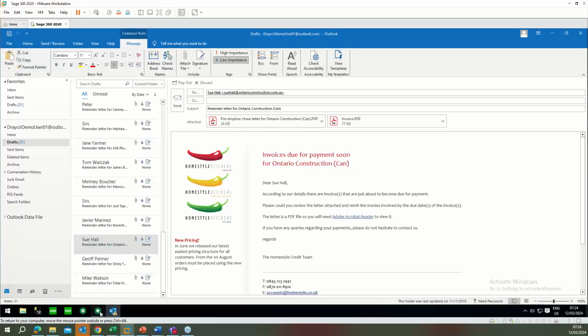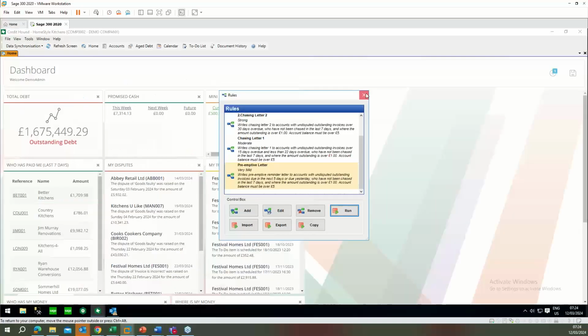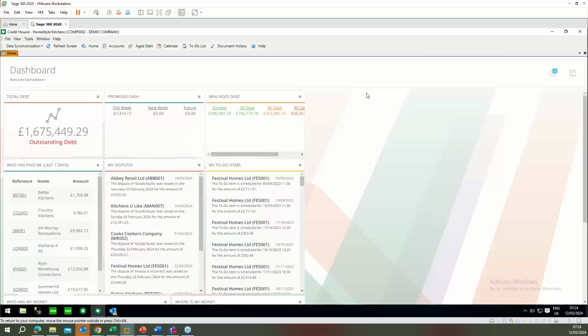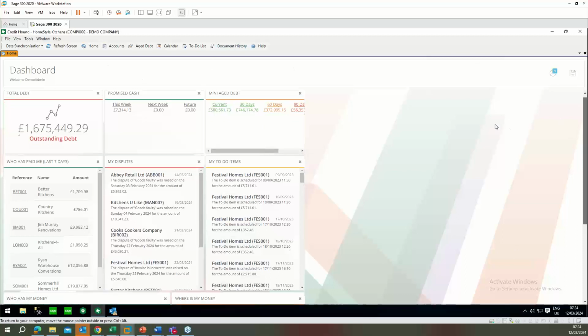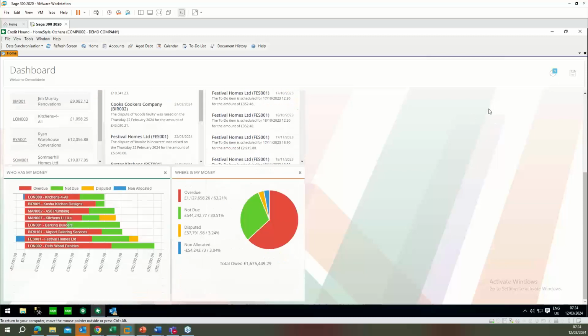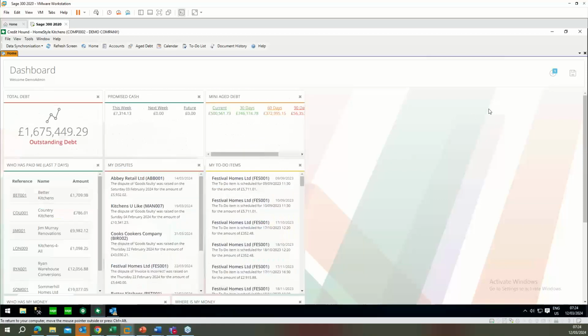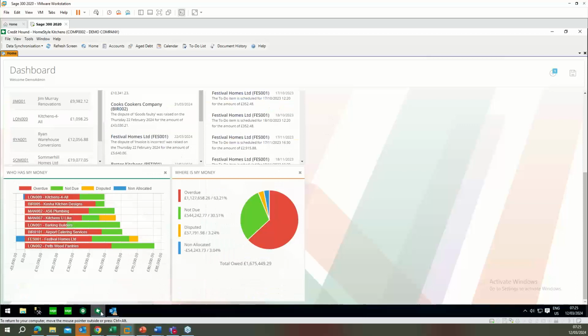Okay, there we go. So, Credit Hound. Now, what you're looking at here is the main dashboard. Okay, so this is when you log into Credit Hound, this is going to be your main screen. Now, you'll notice that it sits outside of Sage 300 or Sage X3, whichever it is that you're using, and yet you access it via this little logo down here, your Credit Hound icon.